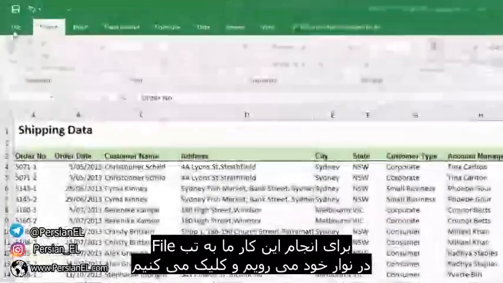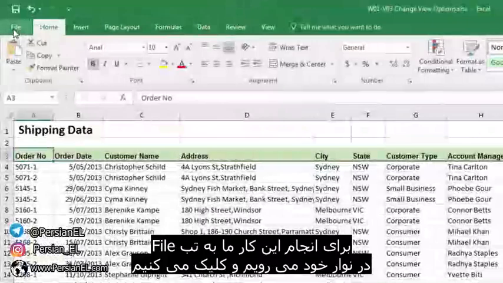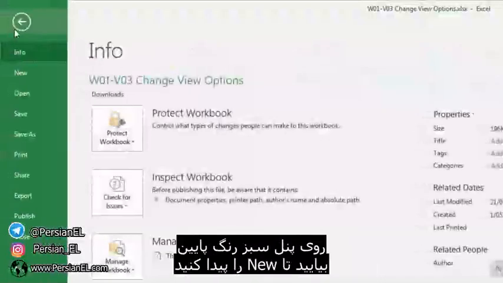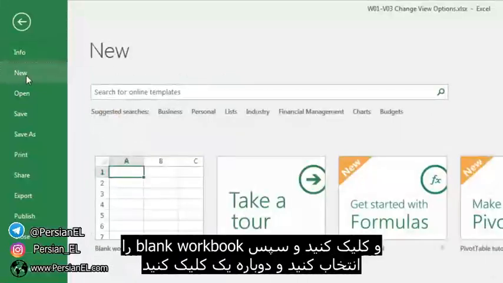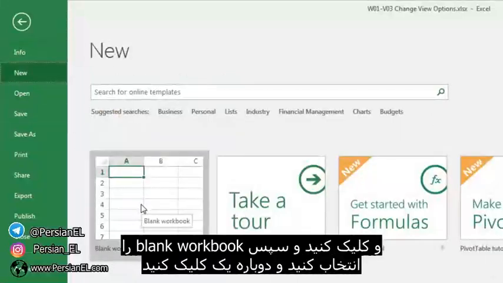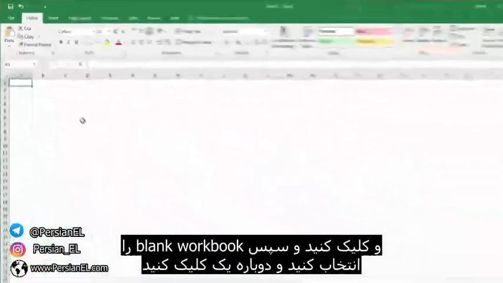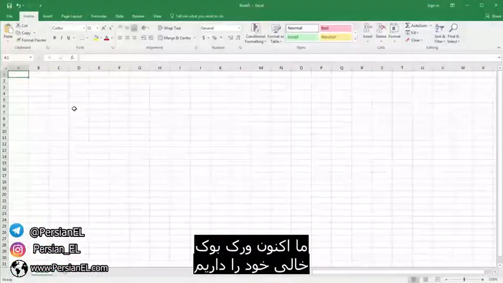To do this, we're going to come up to the File tab on our ribbon and click. Come down on the green panel till you find New and click, and then select Blank Workbook. And again, it's a single click. We now have our blank workbook.